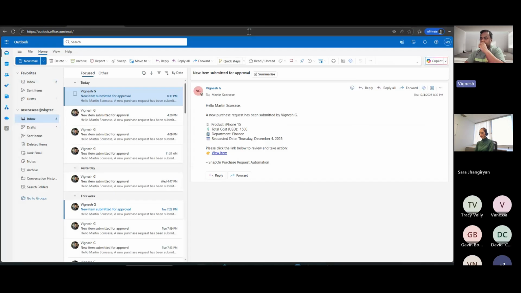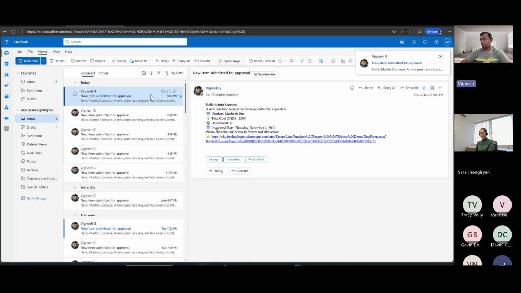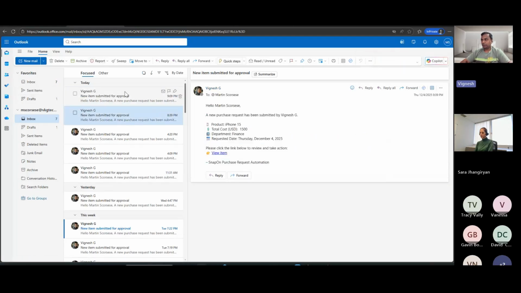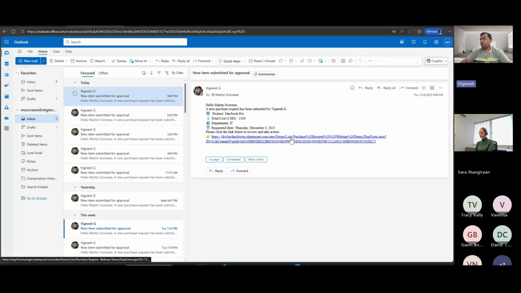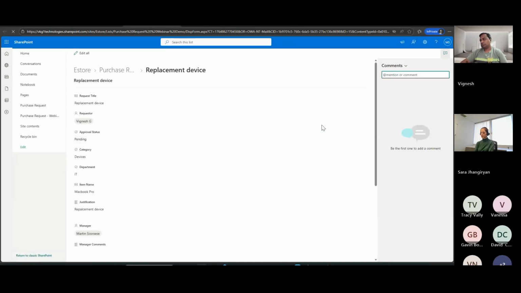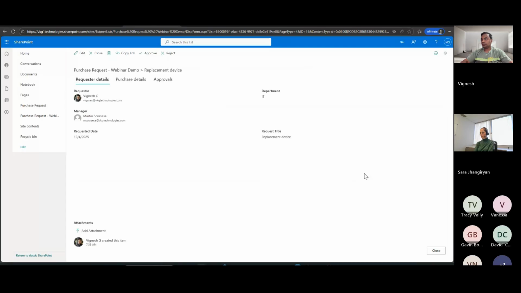Give it a few seconds. There we go, it comes through. You can see all this here. I've just made it a hyperlink. If at all you want to make it like a button, you can also do that. Click on this. And now you can just go ahead and click on approve and it'll do its job.